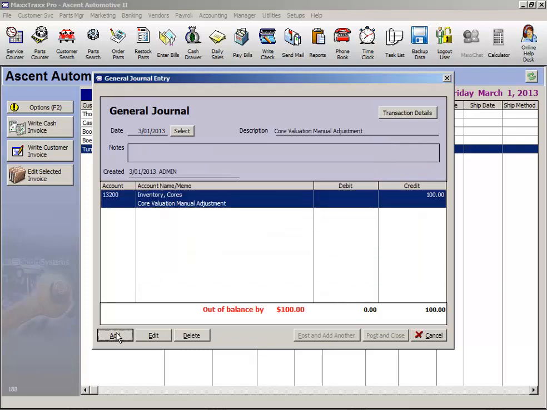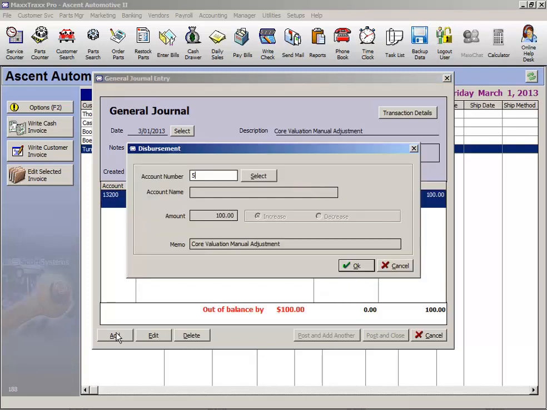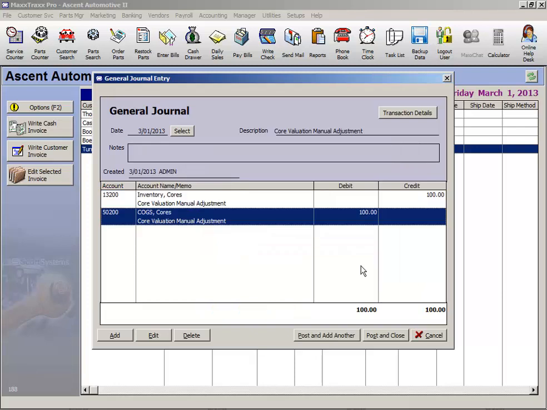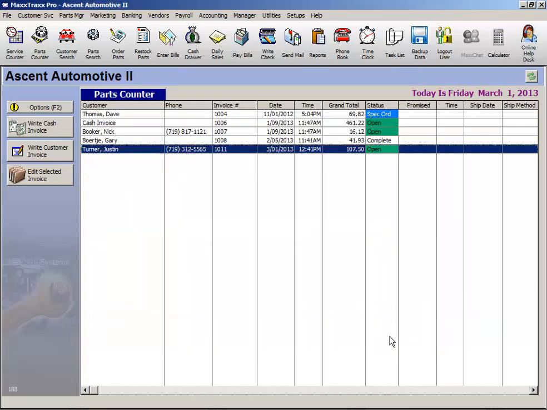Click Add again, and enter your cost of goods sold for cores. Mine is $50,200. The amount is already there, and click OK. Then post and close. Now your core inventory is correct, and now so are our financials. And this concludes the lesson on charging a customer for a non-returnable core.